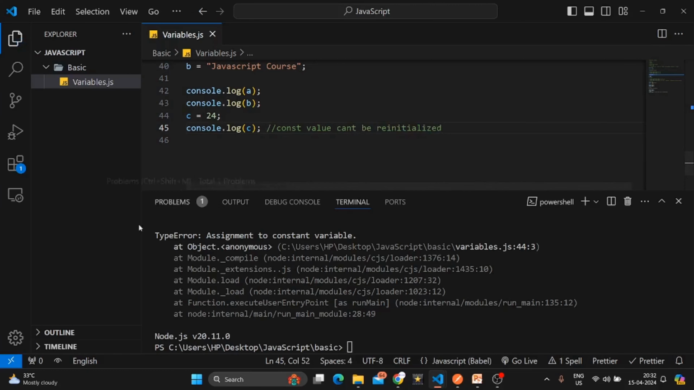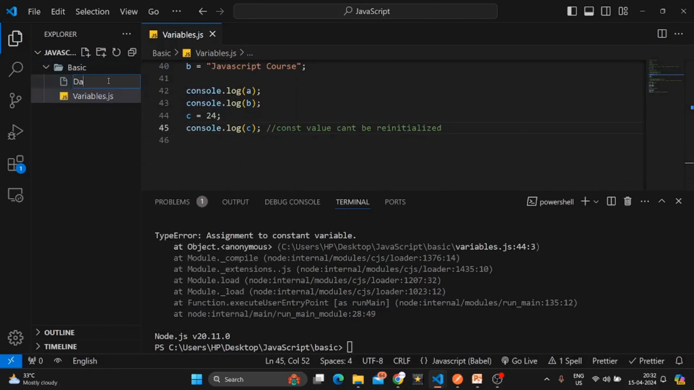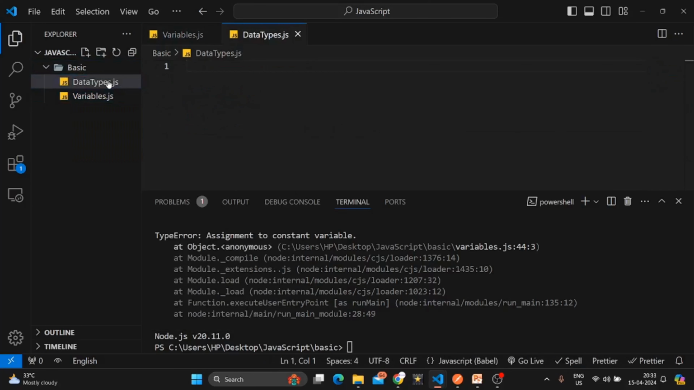Okay, so that's a quick overview of the variables. Now let's jump on to today's topic, which is data types. Let me create one file with the name of datatypes.js.